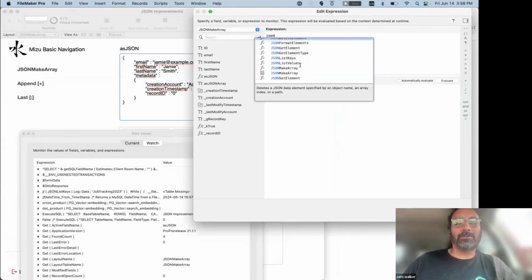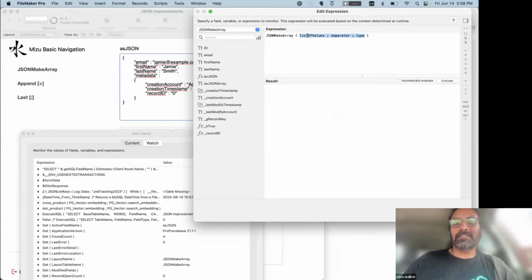And I think a lot of people who work with JSON have created a custom function that's similar to this, JSON make array. So with JSON make array, I can put in a list of values. Tom, I'm going to use the Pilcrow, and Harry.